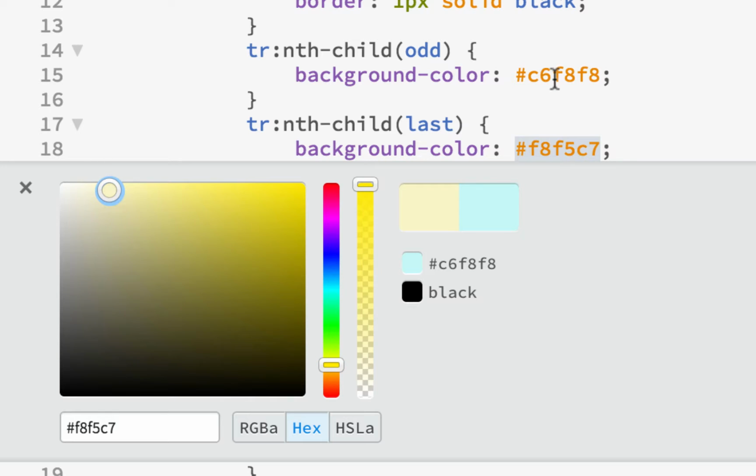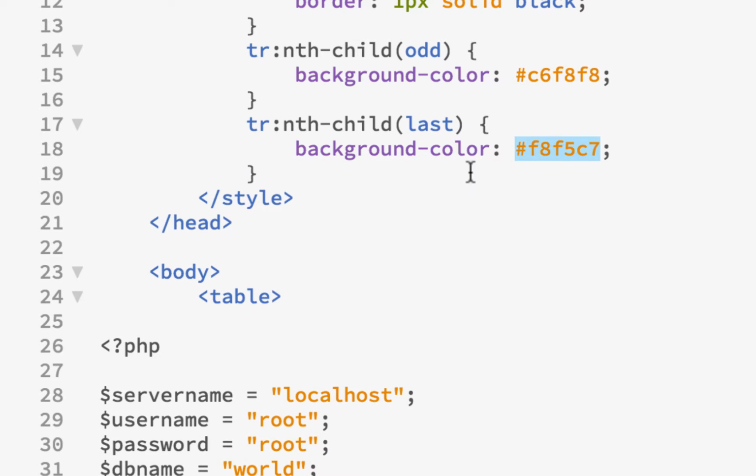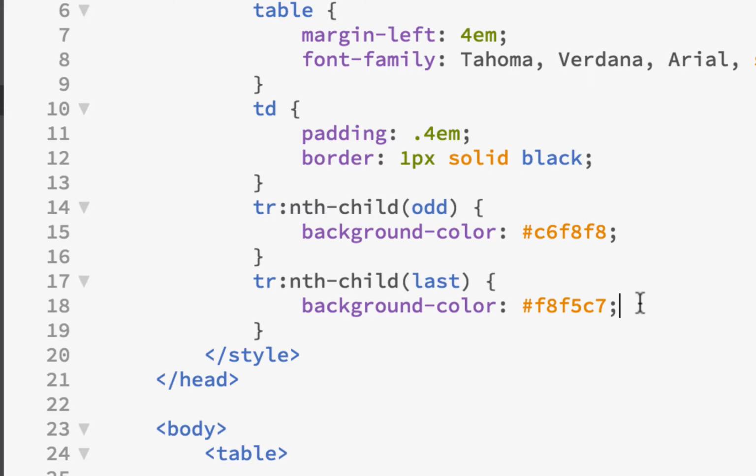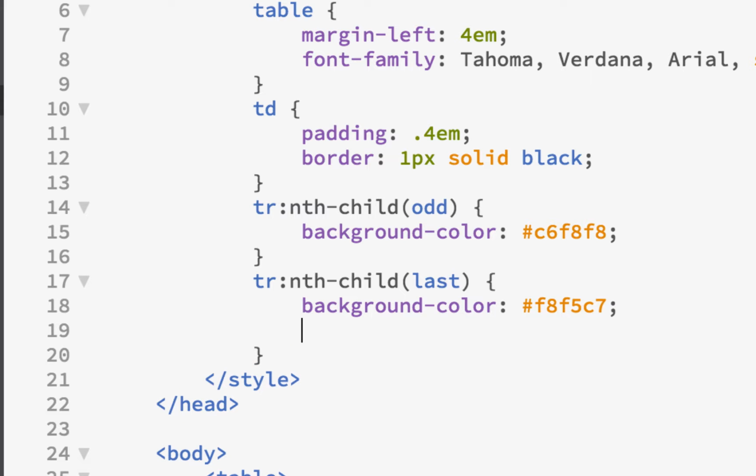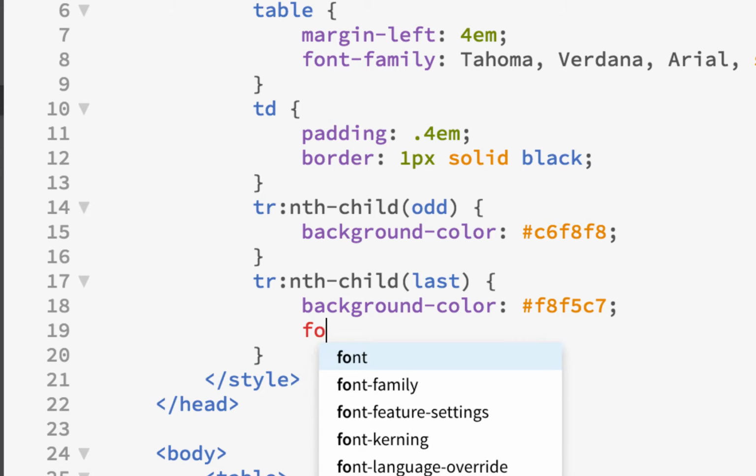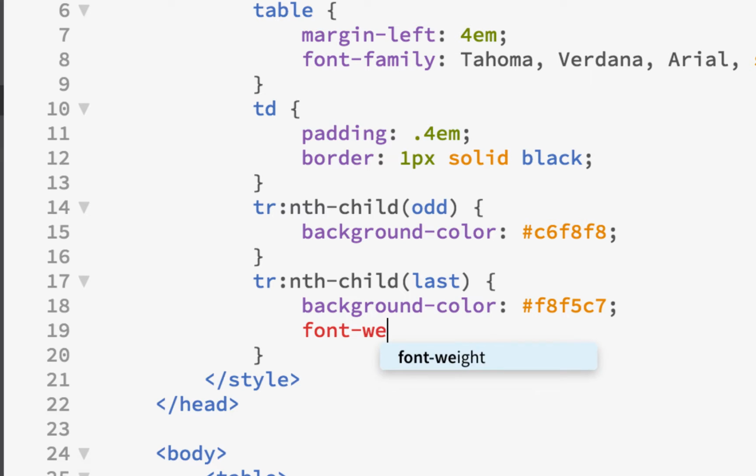I'll do kind of a real pale yellow color. And that should just color my last row of the table. And another thing I can do if I want, just for that row, maybe I could do something called font weight. We're going to make it bold. Now for bold, they use font weight, not font style. Font style is used for italic, but font weight is used for bold.